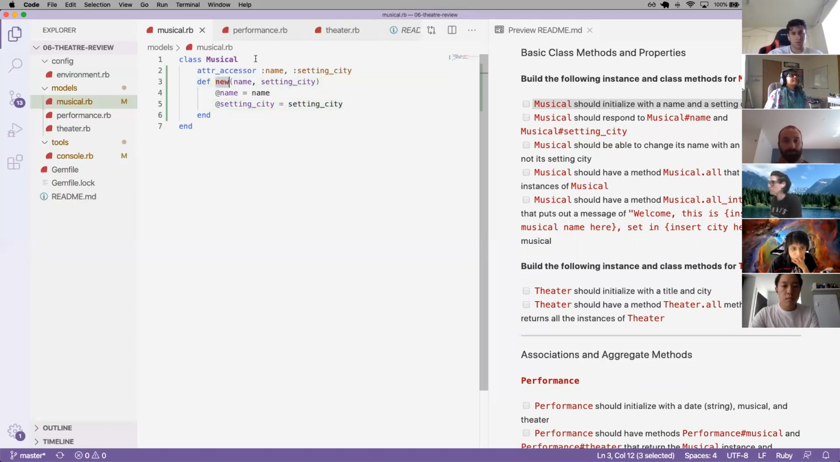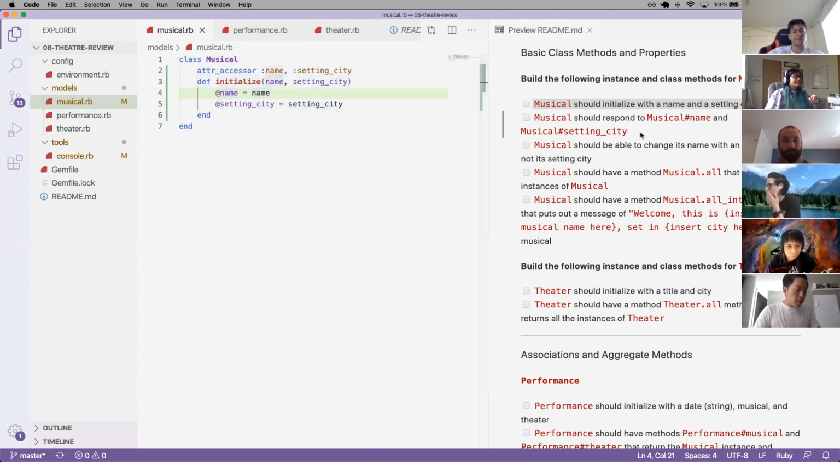.new is our method that calls the initialize. So inside of the class itself, in our template, this is initialize. The main thing I want to point out here is this deliverable that says musical should respond to musical name and setting city. Brad, you did a good job.